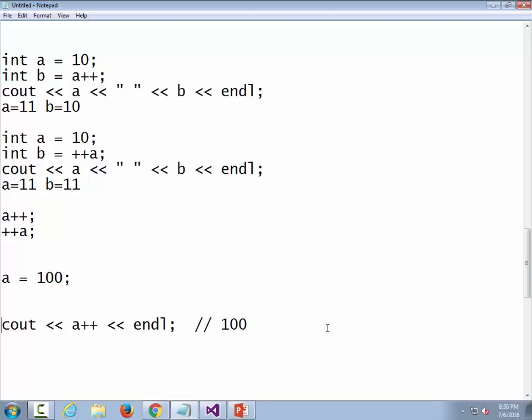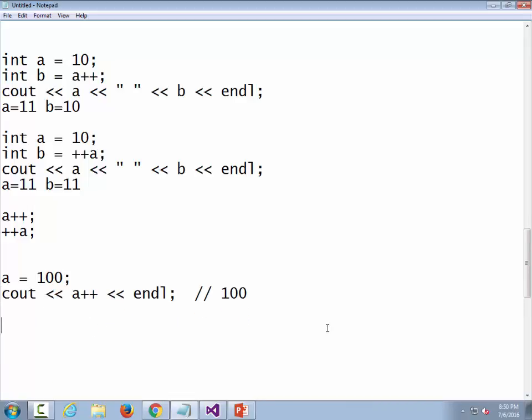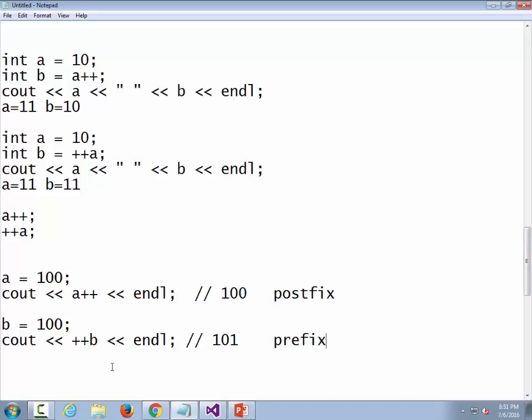But if you did this, B is equal to 100, cout plus plus B endl. Does the plus plus come before or after the B? It comes before. It's prefix, which means it's the first thing that happens before the line of code executes. So that 100 turns into 101, and then it is printed. So the postfix version changed it to 101 after it printed it. The prefix version changed it to 101 before it was printed.